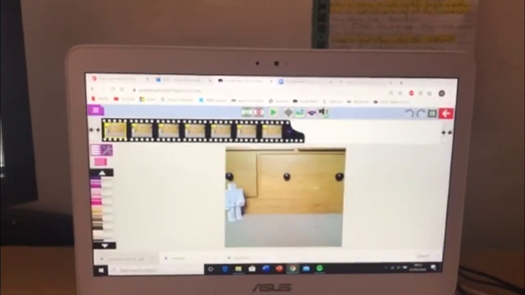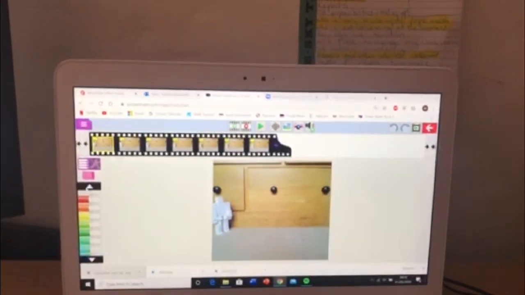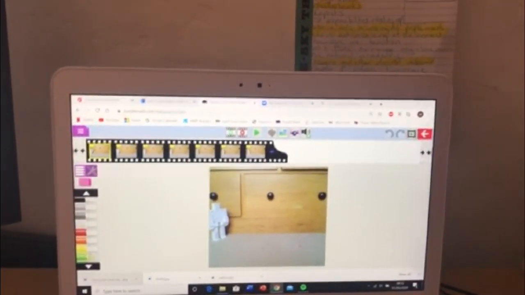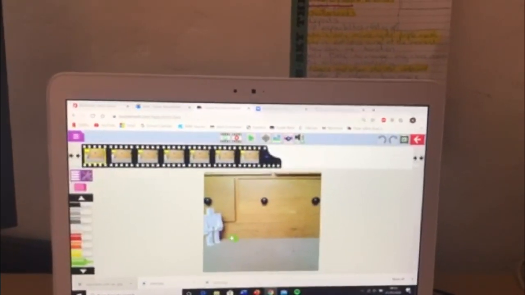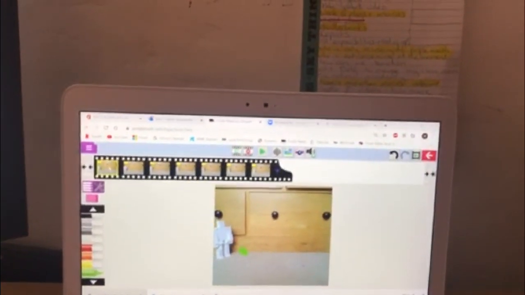What I want to do now is add something for my robot to interact with. So I'm going to select one of the pens here. I think I'm going to select the green one. And I want to give him a little ball to chase. So I'm going to draw a ball there. I've done this on my first frame.